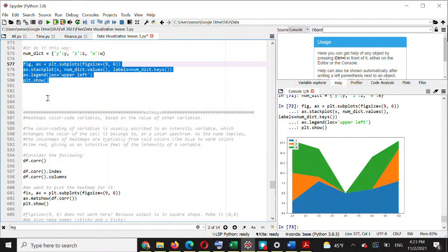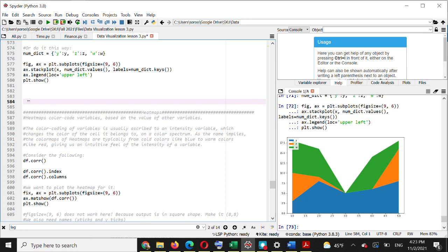Okay. Next topic that we want to talk about is heat maps. Heat maps color code variables based on the value of other variables. The color coding of variables is usually ascribed to an intensity variable, which changes the color of the cell it belongs to on a color spectrum. As the name implies, the color maps of heat maps are typically from cold colors like blue to warm colors like red. You can change this, however.